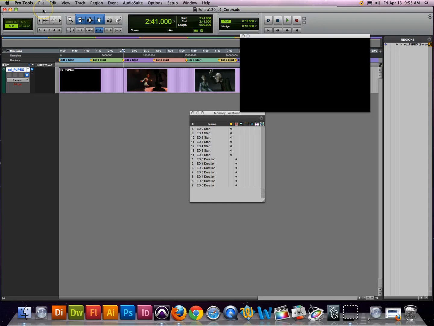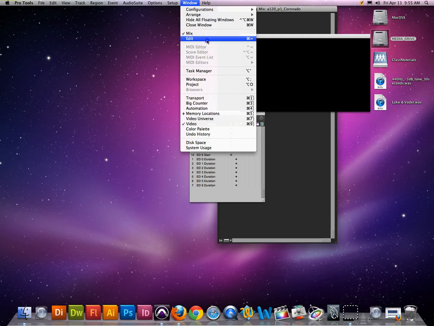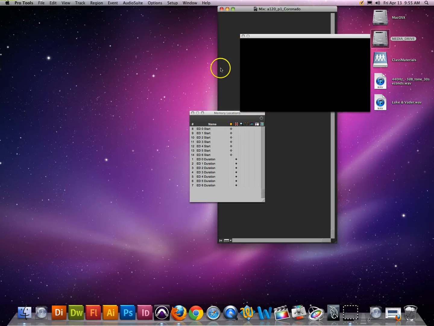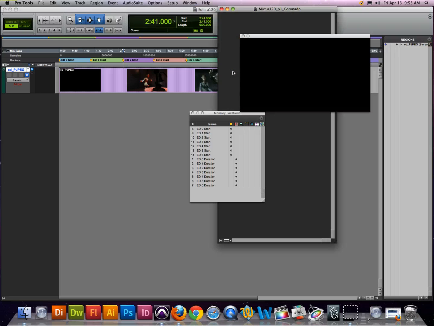So that's, again, something that's a good thing to remember, is that if this ever goes away, you can either go to Window and choose Edit, or if you like keyboard shortcuts, Command equals on the alpha part of the keyboard.